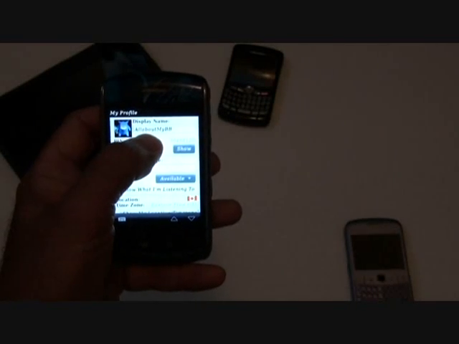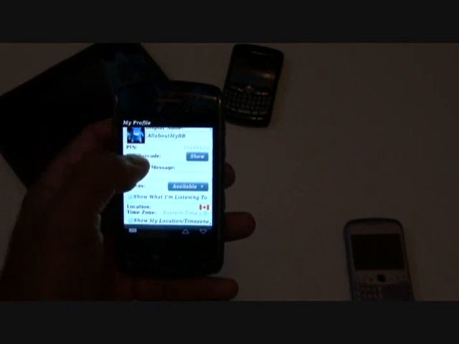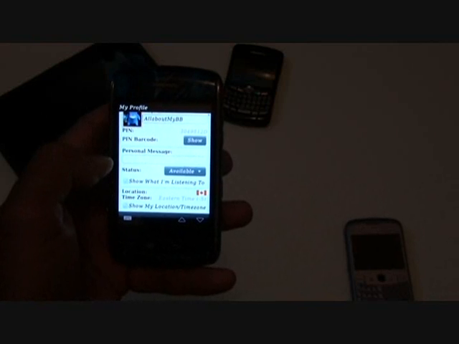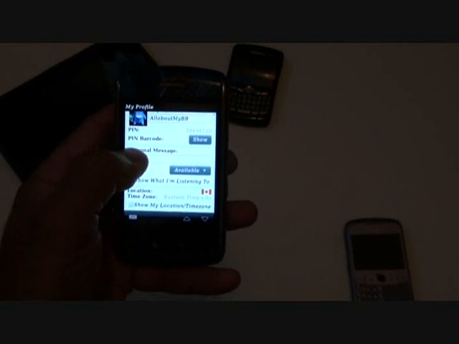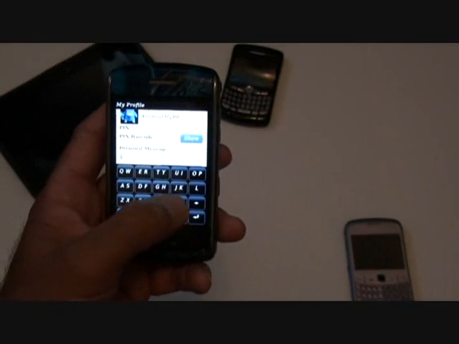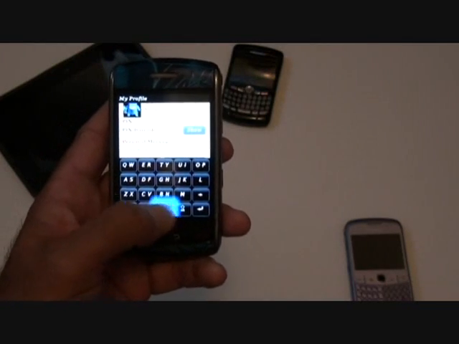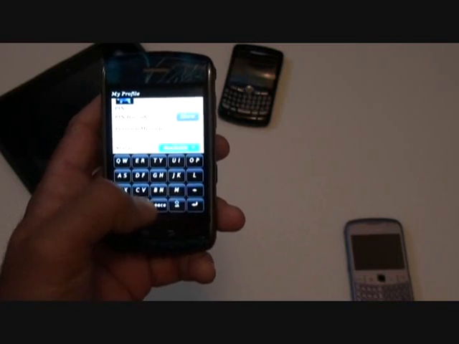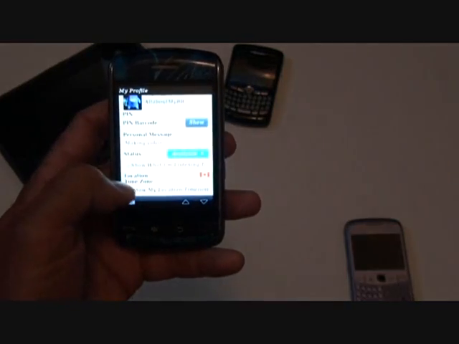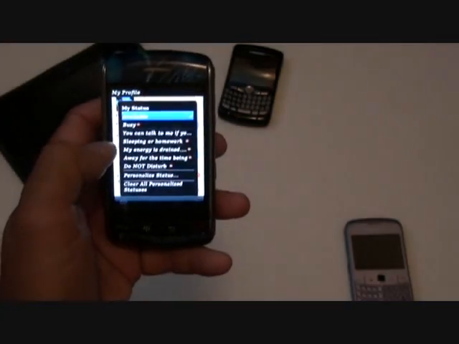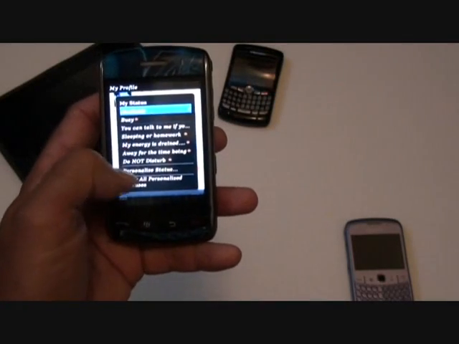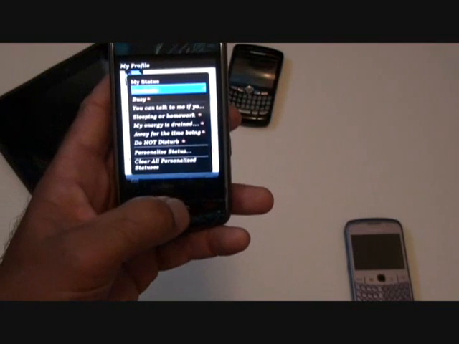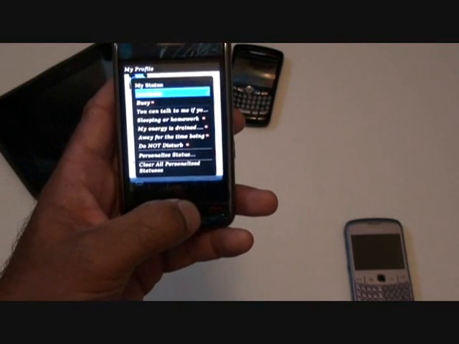Your display name, I've changed that to All About My BB. Your personal message, now this has turned into kind of like a Facebook, Twitter kind of thing, where you type in what you're doing, and all your contacts can actually see what it is you're doing. The other status we've got here is available, busy, a whole bunch of other ones. This is my son's old phone, so you can see the statuses that he used to use.